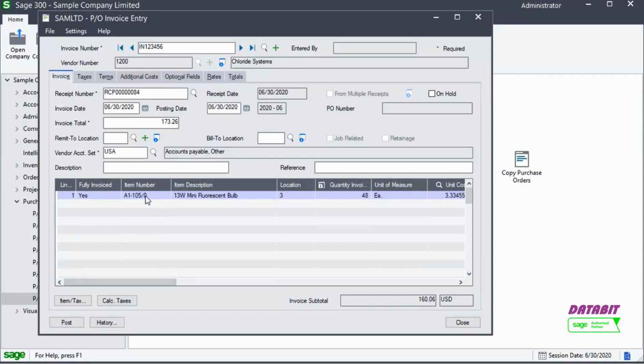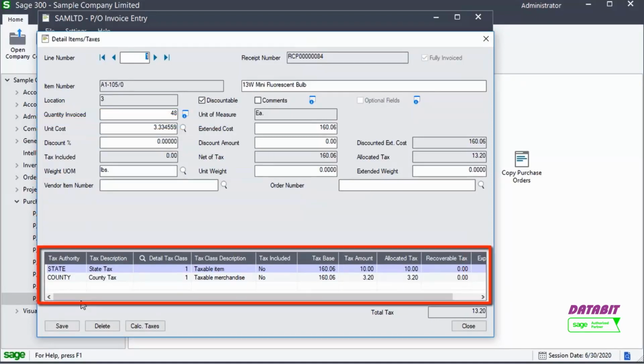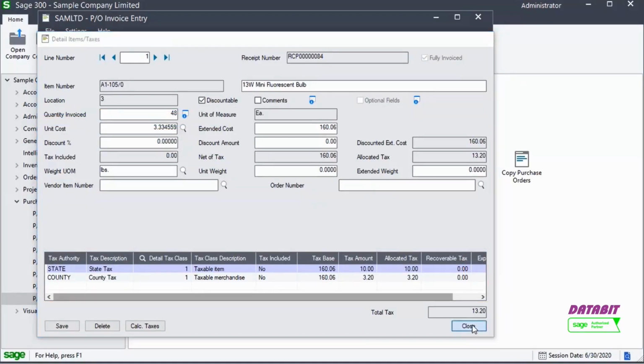You can scroll through the columns or zoom in on all these details by selecting the row and clicking the Item Tax button. Here we can see all the fields on one screen and make changes to the quantity invoiced, cost, and/or taxes. Click Save and Close.